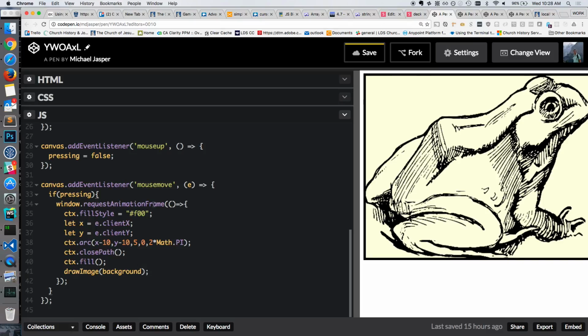And then on the mouse move event, we're going to check if they're currently in a pressing state, request the animation frame, and set the fill color to red, get the X and Y coordinates of the mouse, and at those X and Y coordinates, draw a circle. There's not a draw circle function, there's an arc function. So I'm creating an arc that goes 2 pi big, which is a circle. Filling that with red. And then on top of the circle that I draw, I'm redrawing the background image, the frog. See this draw image? This is the helper function. I'm going to draw the frog again. So there's our little drawing.